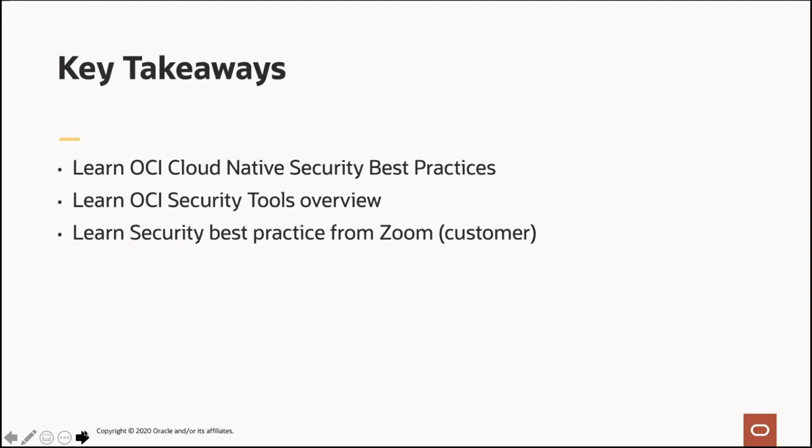As part of today's sessions, you're going to learn about the cloud native security best practices and tools. We're going to go through OCI security tools and products overview. And then finally, you're going to hear from our customer Zoom about their best practices that they are following internally. With that, let's dive in.